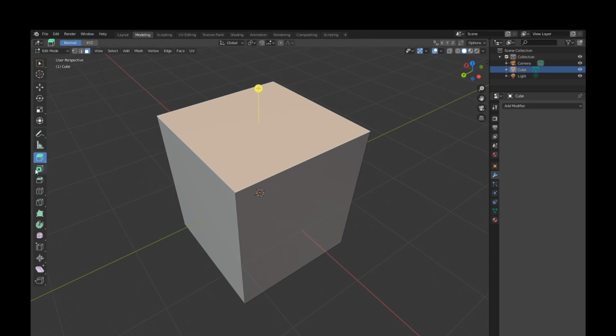Insetting faces can be done by this toolbar as well. If you look over in the toolbar here, you have inset faces, so you can do that as well. Or you can press I on your keyboard. So pressing I on your keyboard, as you can see, the shortcut is there for it. The shortcut is I.